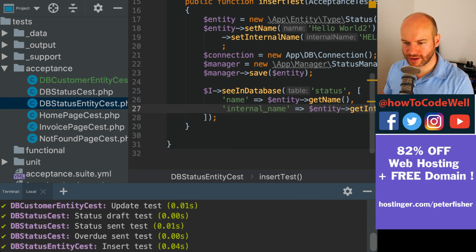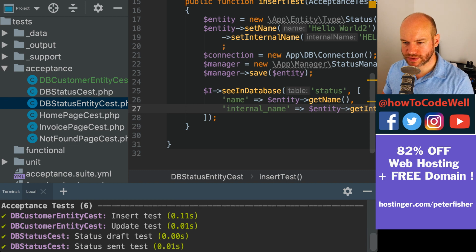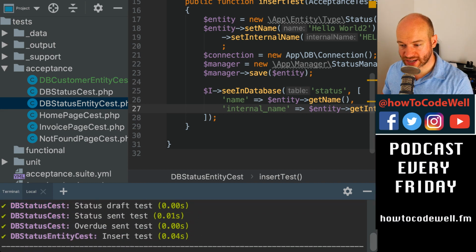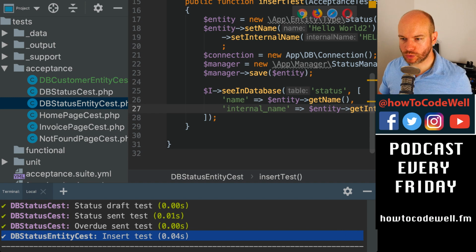So we tested the insert test and the update test of the customer. We also tested the status, and we also tested the insert of the status. So I really should also add an update for the status as well. We'll just do that to finalize this.